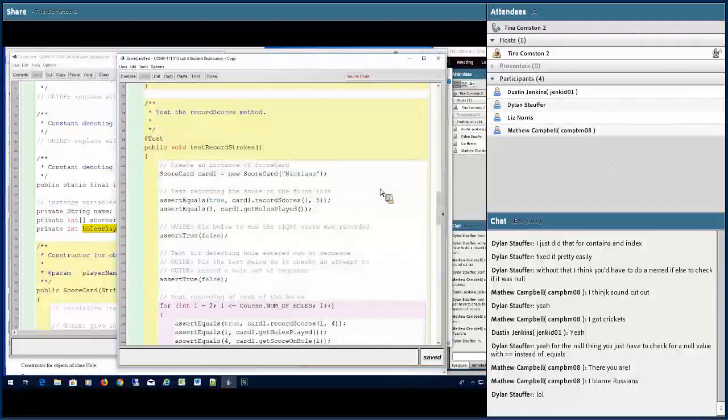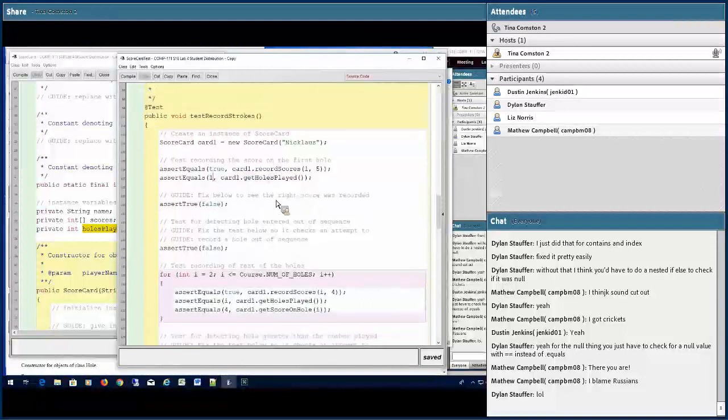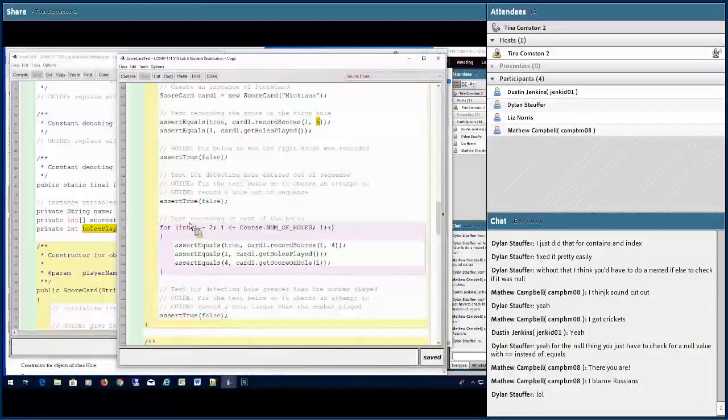Okay, recording strokes. Again, this will create our object here, and then we're going to record hole number 1 and true, and get how many holes have been played now? 1. And so now you're going to need to test below to see was the right score recorded, so you'll get the score on that particular hole, and you would expect it to have a value of 5 because that was correct. And then you need to test maxing out the array, and you'll add 1 more, but you also want to add 1 out of order. So we've added 1. I would say add hole number 5 now and make sure it doesn't work.